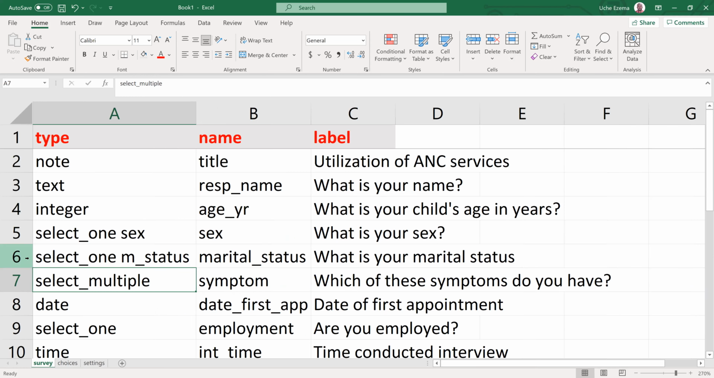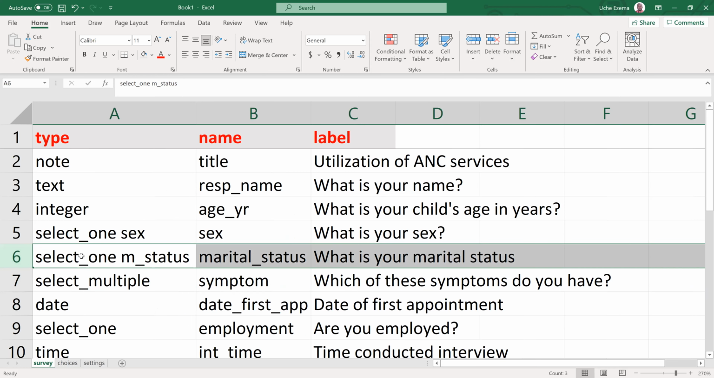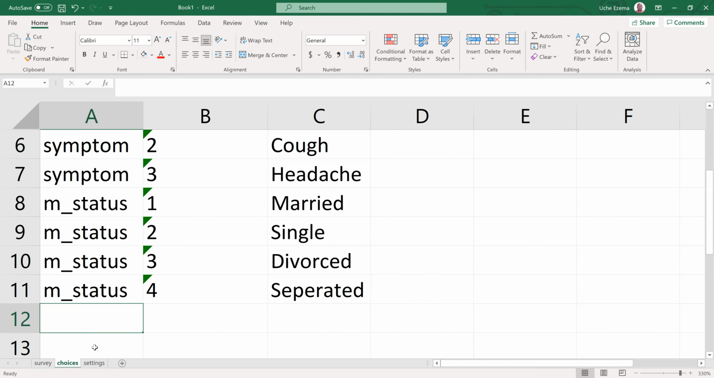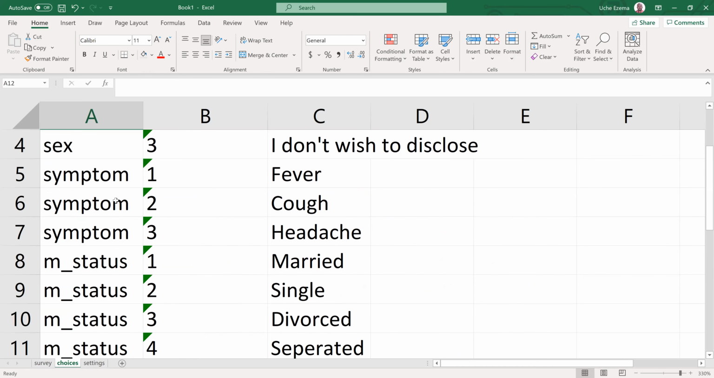So what XLSForm does is it sees select one, knows automatically that it is going to be selecting from a pool of options, and then it goes to the choices sheet and looks for m underscore status, and pulls all the list of options that are attached to it. So I'm going to do that with symptoms. I've listed symptoms, so I'll just supply the argument.